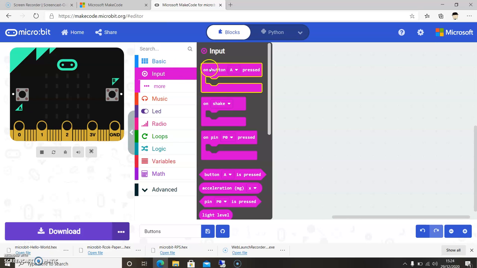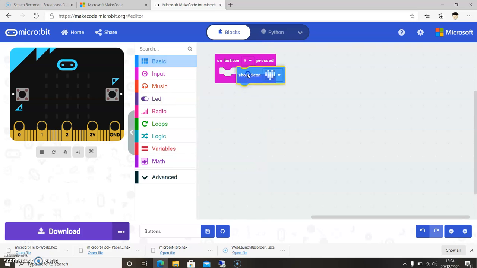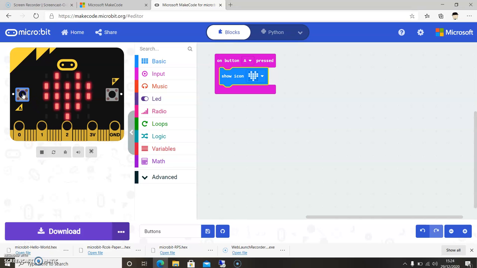Anyway, we've got on button A pressed under our input. That means when button A is pressed, I'm going to get it to do something. What am I going to get it to do? I'm going to get it to show a heart. So let's play it. Nothing happens, but when I press the A button, the heart appears.